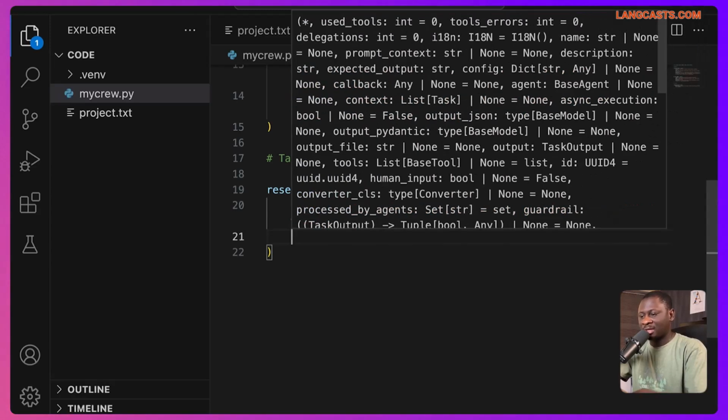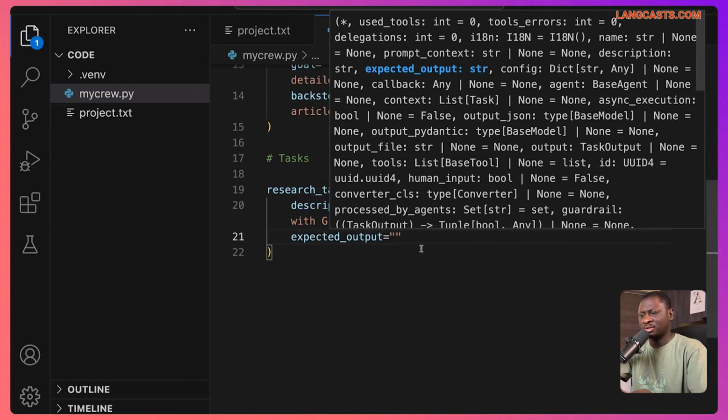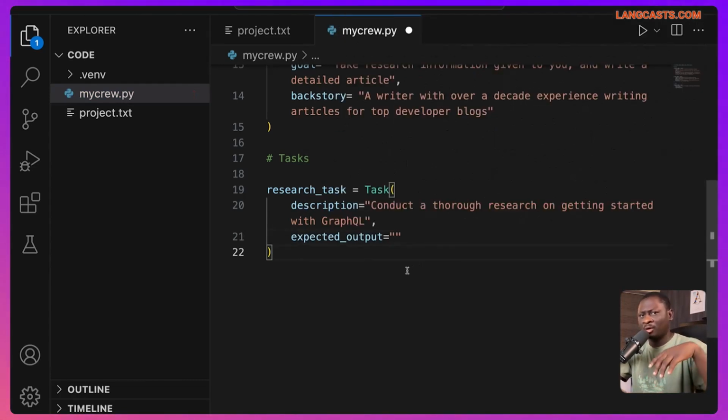So what is the expected output? We need to scope what we expect. We don't want it to just dump every single thing from the LLM or pack in a bunch of junk that is not necessary. Expect the output to be research information on the setup, configuration, example use, and use cases of GraphQL.